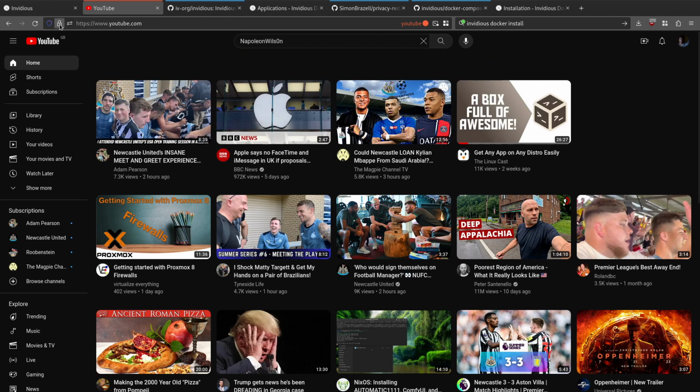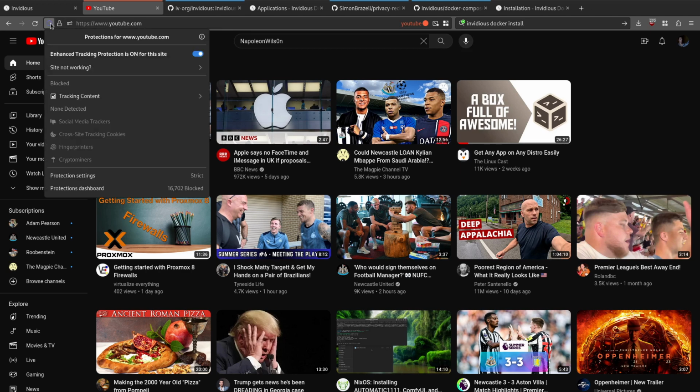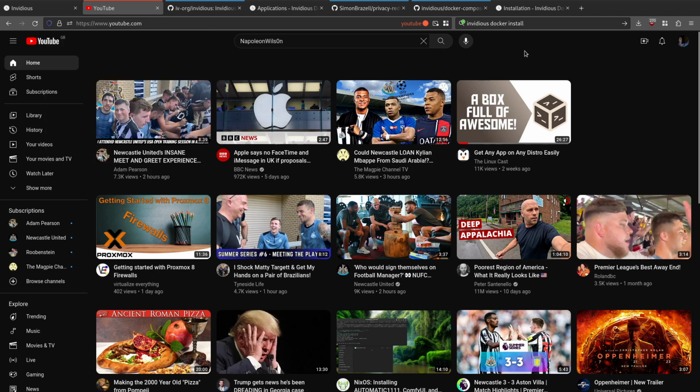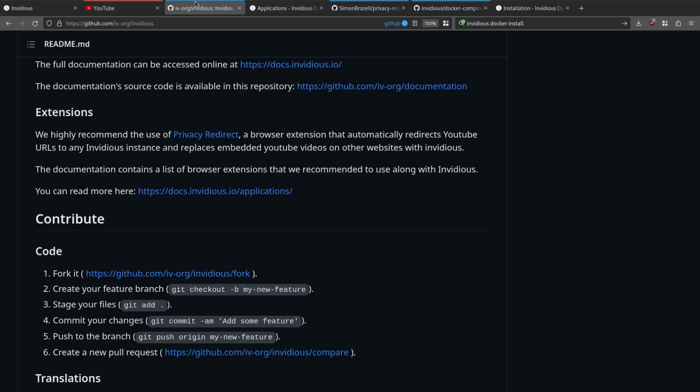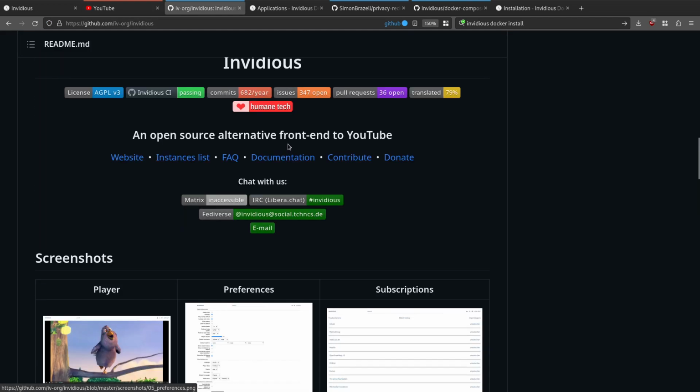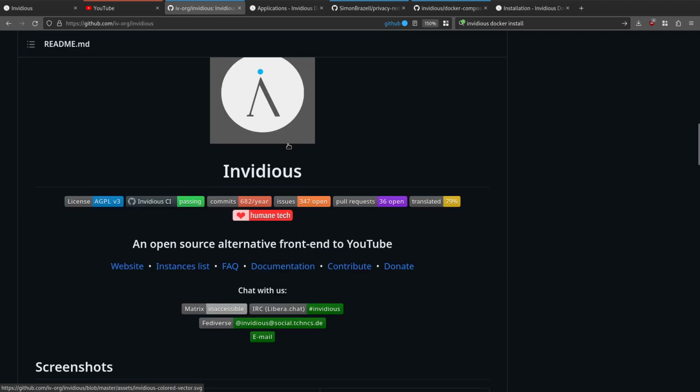I thought there was a section here where it actually shows you if desktop notifications are enabled, but it doesn't seem to. So that's Invidious. Those are the reasons you kind of want to use it.